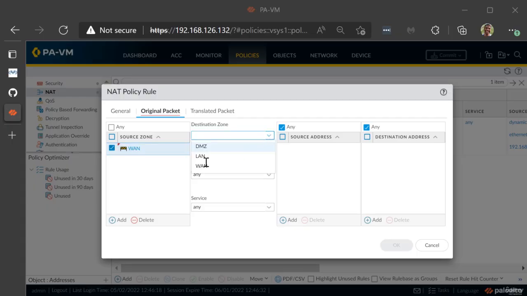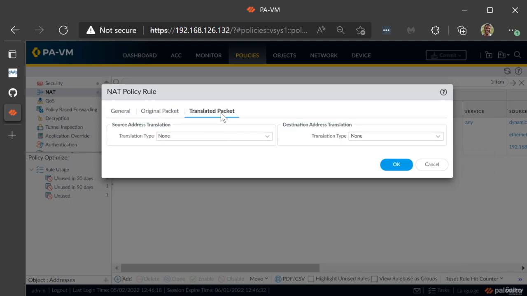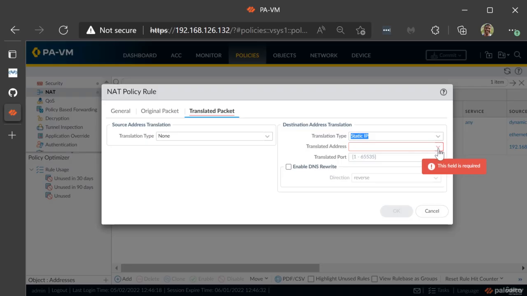The destination zone is also going to be the WAN. And the destination address, we can add that here: 172.16.10.25. And for the translated packet, we want to do destination address translation. It's going to be for a static IP, so the translated address is going to be 172.16.10.25. Then everything else looks good.